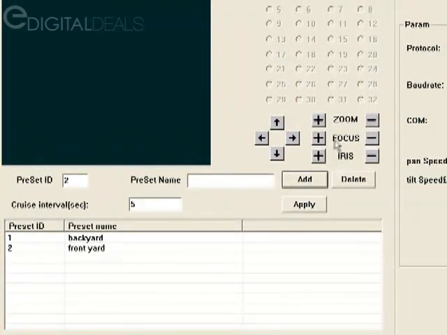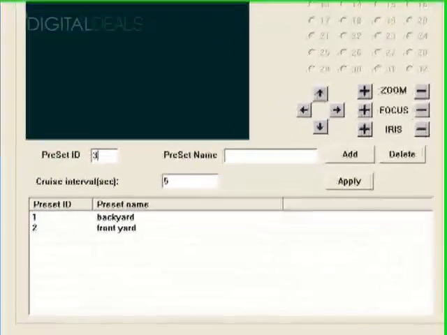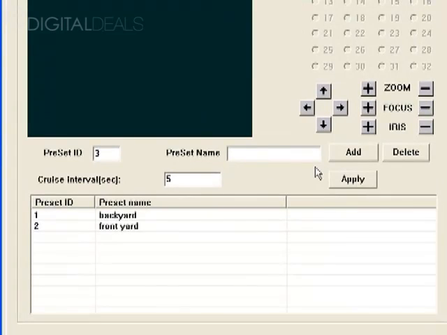We'll go ahead and create one more preset. So we'll click zoom, focus, adjust the iris, create another preset ID, and we'll call this playground. Click add, and now we have 3 presets.